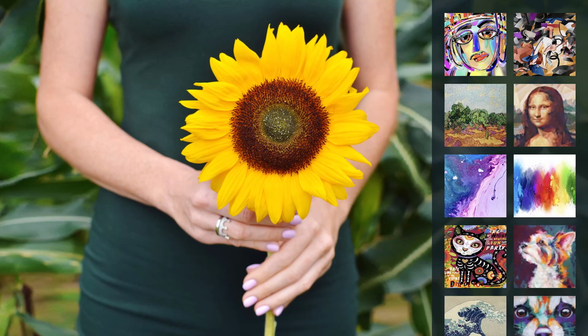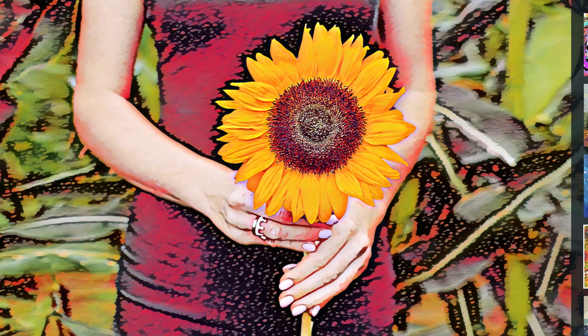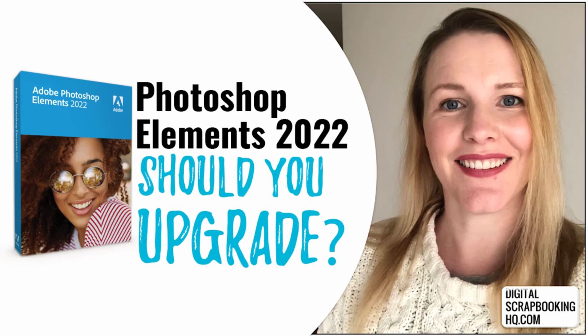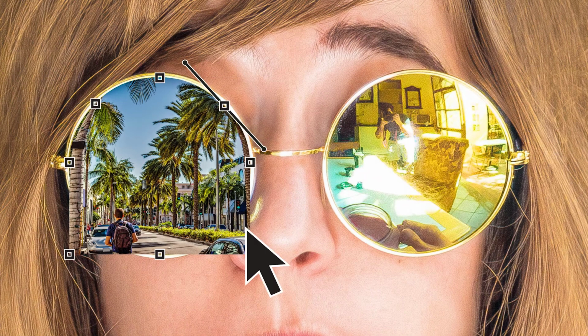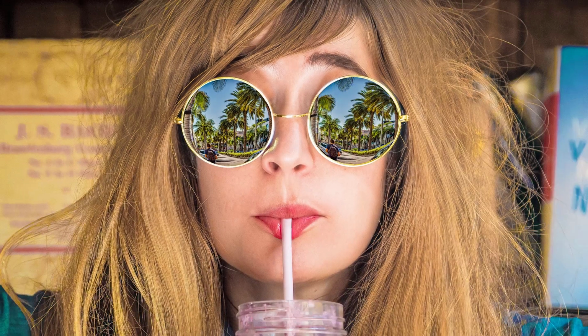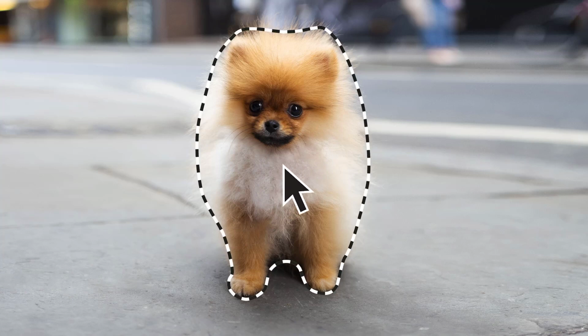Now, if you have an older version of Photoshop Elements and you're trying to decide whether you should purchase the upgrade, check out Should You Upgrade to Photoshop Elements 2022. I'll take you through how you might want to use Photoshop Elements 2022 and whether I think you should upgrade. Check it out and let me know in the comments if you will be upgrading.